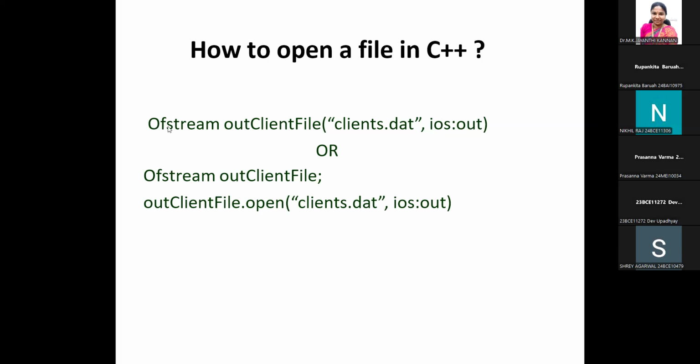Our file stream is output file stream, the object is outline file, and the file is opened in out mode. Or we can use the other syntax. Separately, first we create the object, then through the object dot open, clients dot dat, we open the file in output mode. So we are creating the file object, and through the object we are opening the file using the open statement.